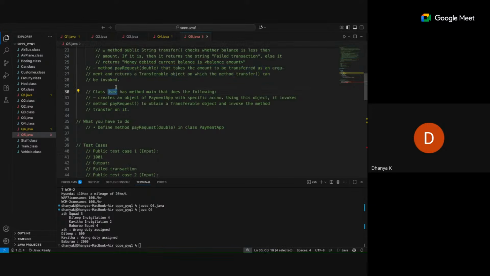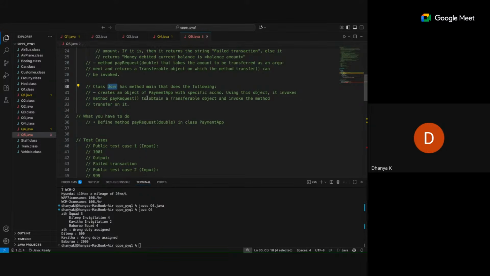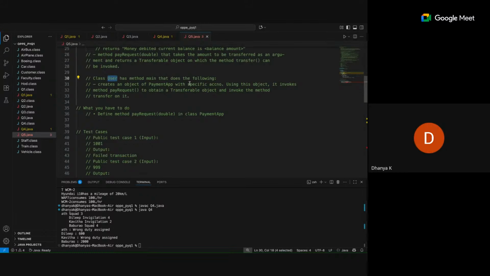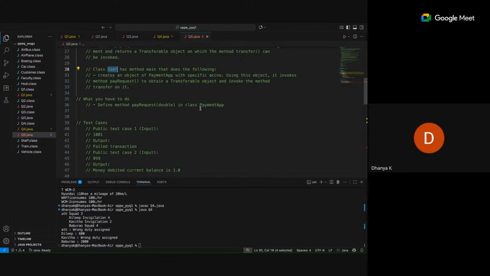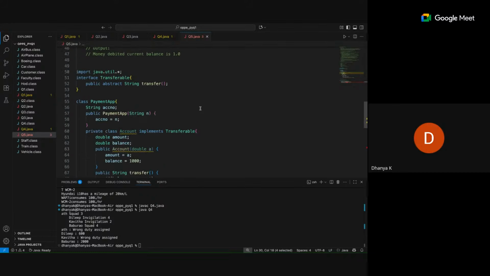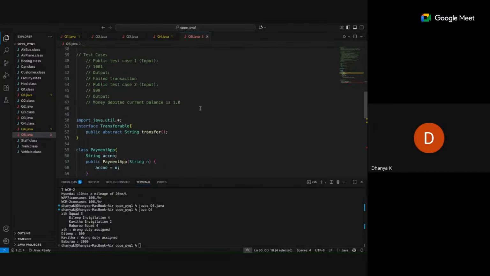User is question number 5. Create an object of PaymentApp with specified account number. Using this object, it invokes method payRequest to obtain a Transferable object and invokes method transfer on it. So our task is to define method payRequest in class PaymentApp. What all ideas have you got?